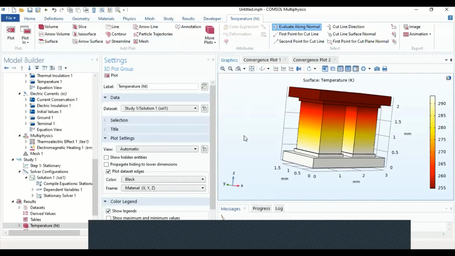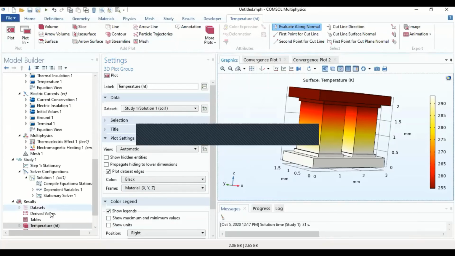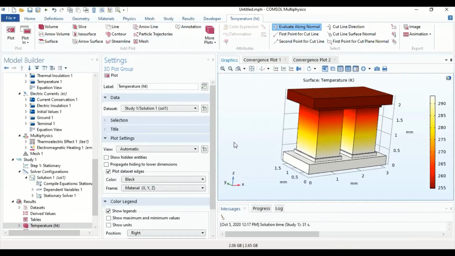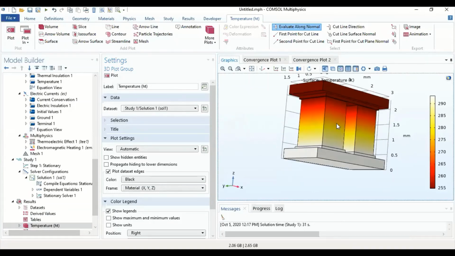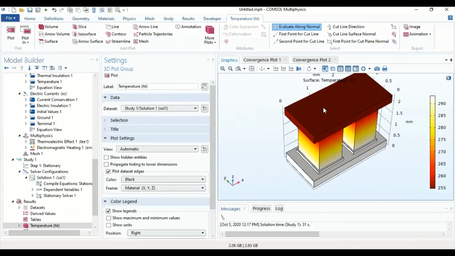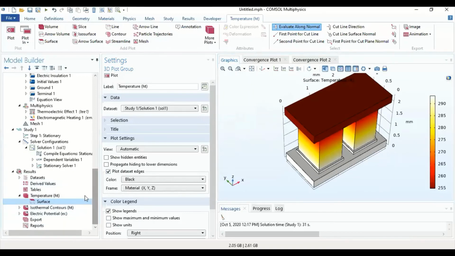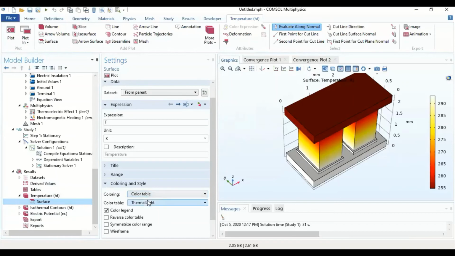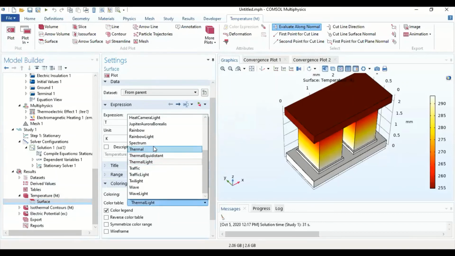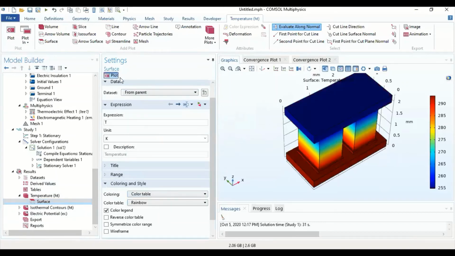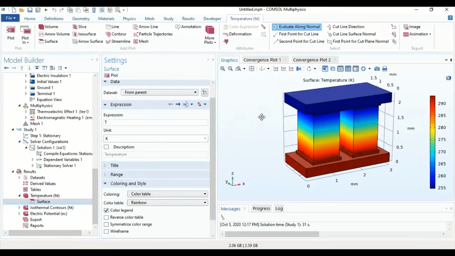So the model is done now. We can see how it works. As you can see, this is the temperature difference between one side to the other. The hot side is the white one, and the cold side is the red one. I can change the colors for the legend. If I go to the plot here, instead of thermal light, I can use the spectrum or rainbow. So rainbow, hot is red, cold is blue.